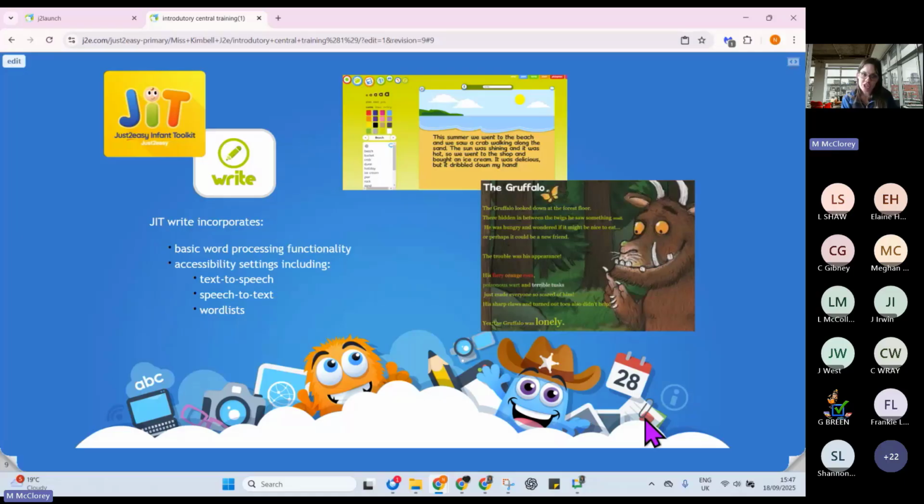So we're going to specifically look at JIT Write. Now, I know there may be some Key Stage 2 teachers out there. I think there are still elements of JIT Write that you can use in Key Stage 2, but there's certainly things that carry across into J2 Create, which is more of a Key Stage 2 tool. So don't worry, I am going to be inclusive. I'm going to give a Key Stage 1 and a Key Stage 2 example activity. So JIT Write incorporates basic word processing functionality and the accessibility settings that we mentioned earlier. So text to speech, speech to text, and word lists are all available in JIT Write.